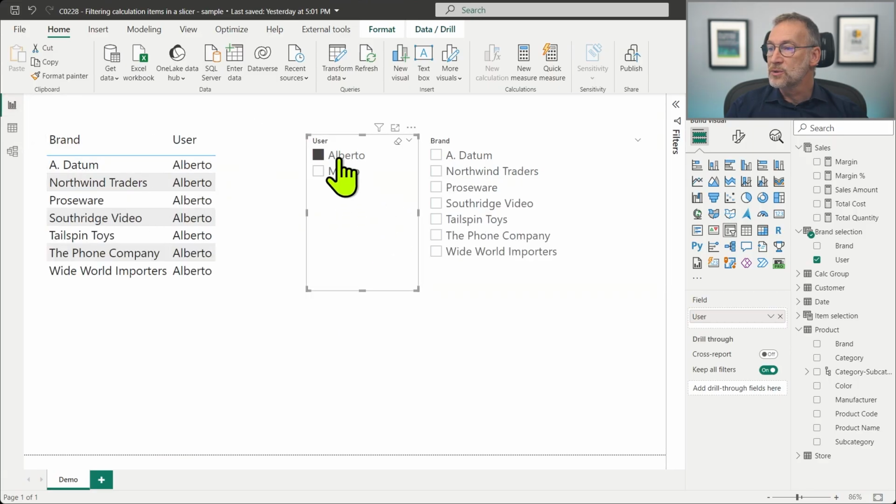When you click on the user, you only see the brands that are visible for that specific user. Now, keep in mind, this is not security. I'm not securing the product table through the brand selection. That's only a convenient way for users to select the brands that are more interesting to them. If you want to apply security, then you need to follow a completely different approach that is based on roles.